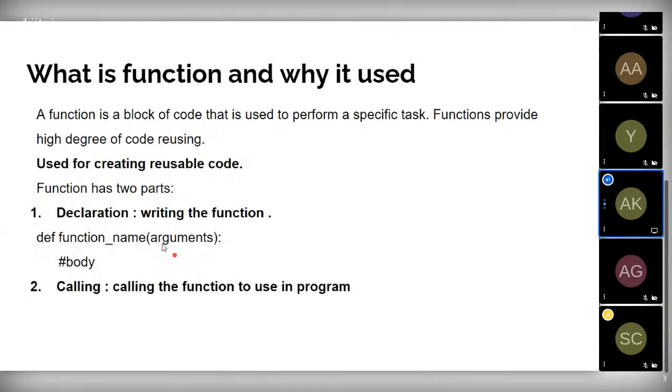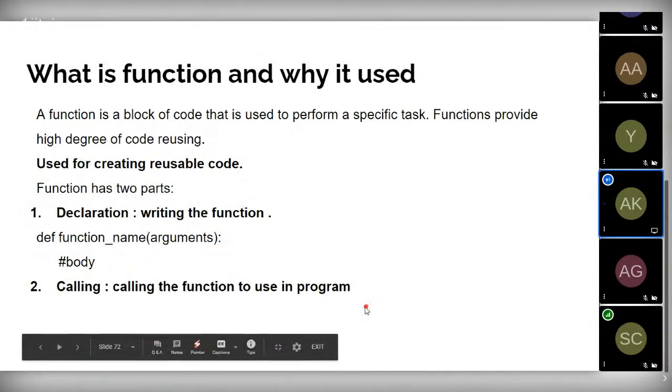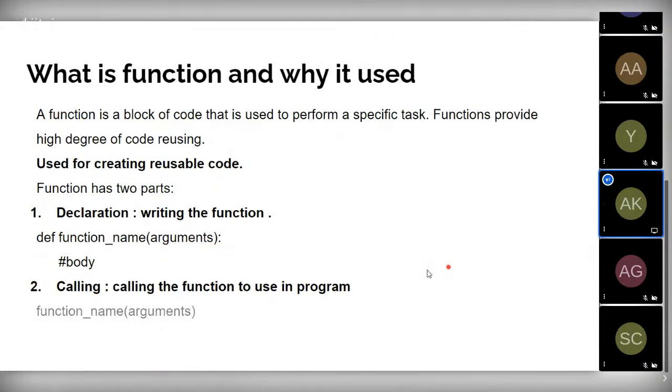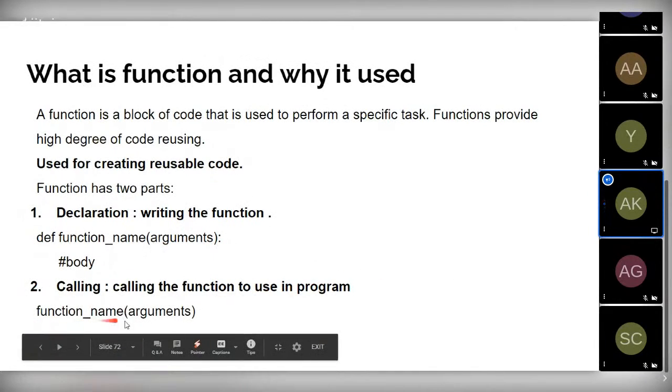So second part is when you declare a function, we need to call the function to perform the task. So calling is very simple. To call the function, we pass the arguments to the function name. So first you need to write the function name and then you need to pass the arguments.